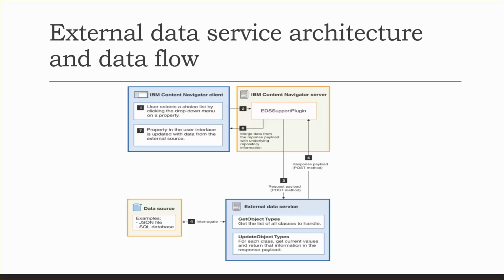The external data service is invoked when a user opens a certain dialog box or tries to set a value on a property in the user interface. The middle tier service sends a request payload to the EDS, which interrogates the external data source for the requested information about the classes and attributes. The information from the response payload is then merged with the underlying information in the repository that you are using, for example, IBM Content Manager or FileNet P8.